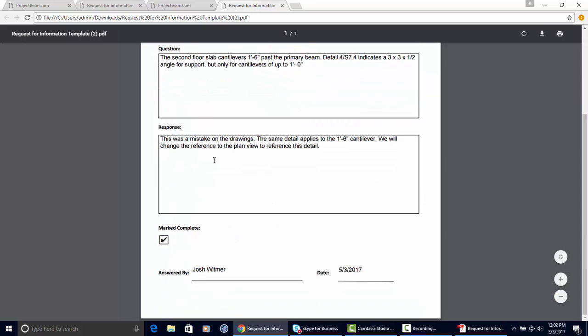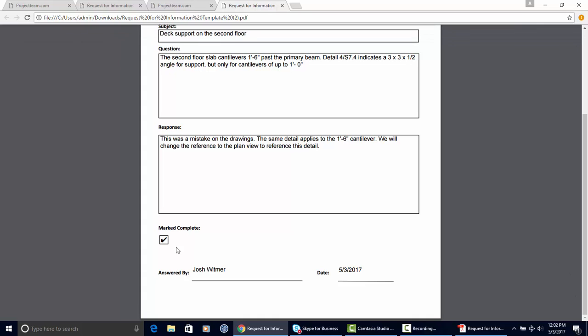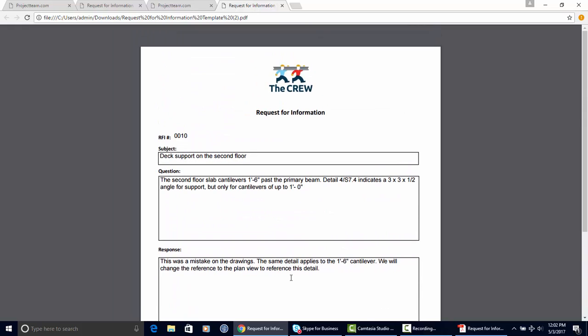It gives me the question in there, the response. I do have a mark complete checkbox, so it's matching on that complete field that I had. And then it shows my answer by and the date. Maybe it's a little bit weird with the alignment here, but you can kind of mess around with that. The main point is I got all that information into my PDF here, and I'm ready to go.